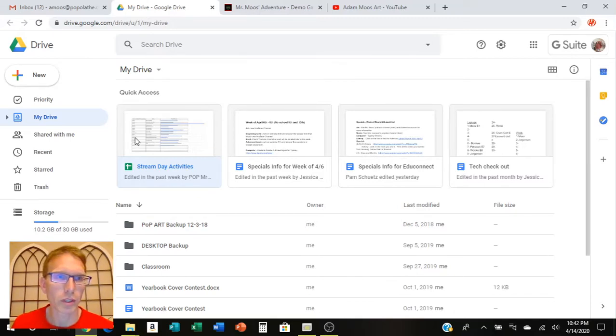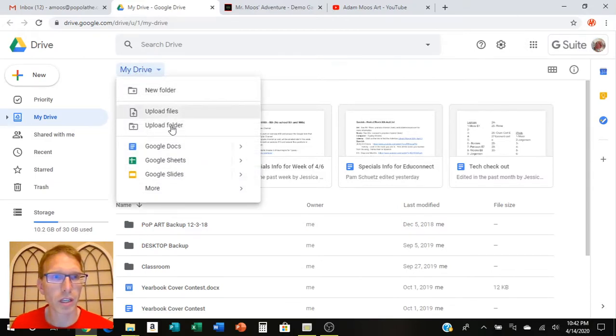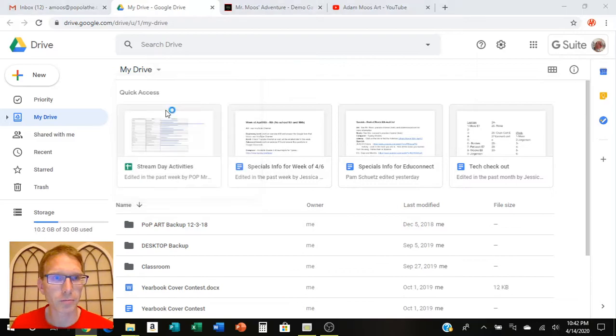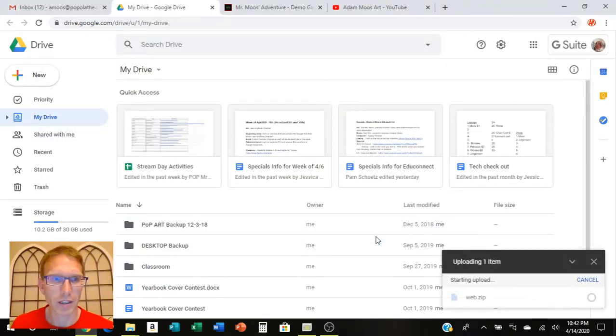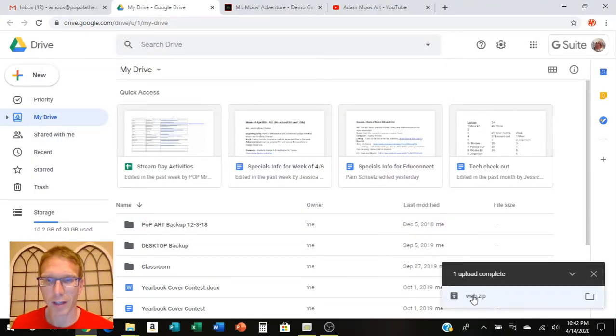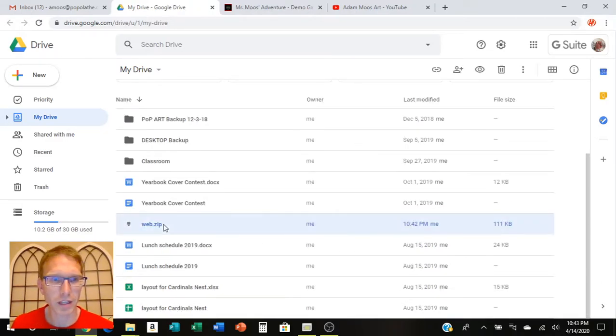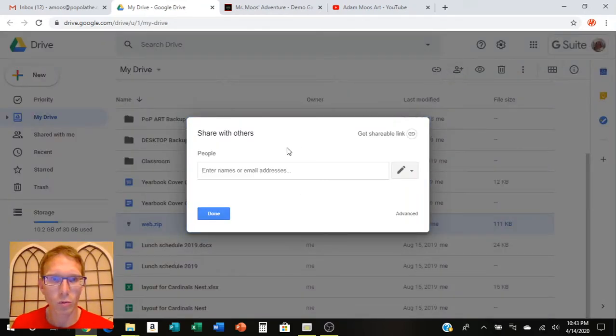So what you're going to want to do is go to your Google Drive in your school email and then upload files, and then navigate to that build and that web.zip and then open that. And so you're uploading that file into your Google Drive. Once it's there, then you can click on it and then share it with whoever you want to within the Prince of Peace email system. Okay, you can share it outside of it too.